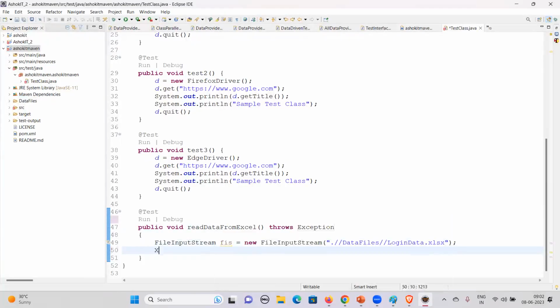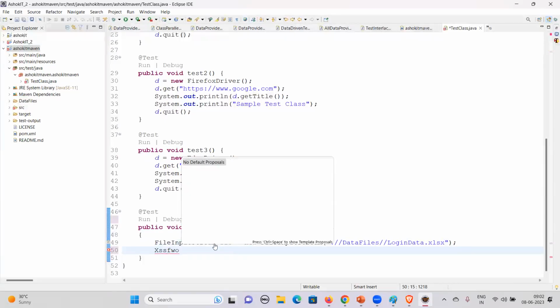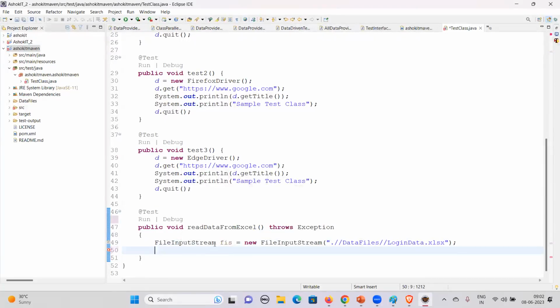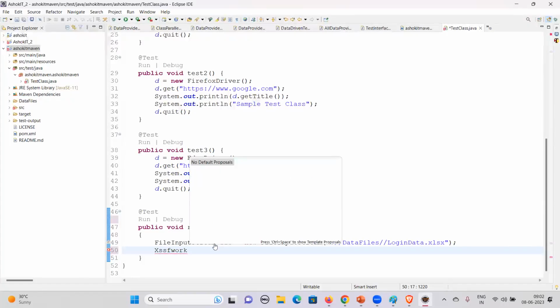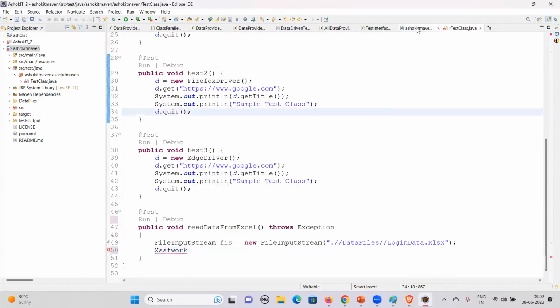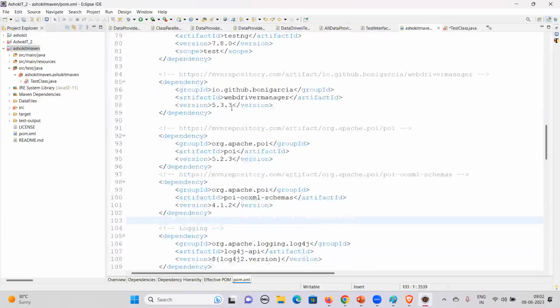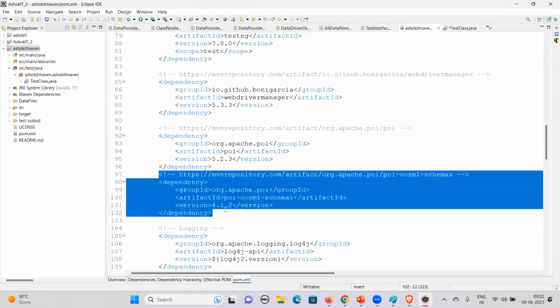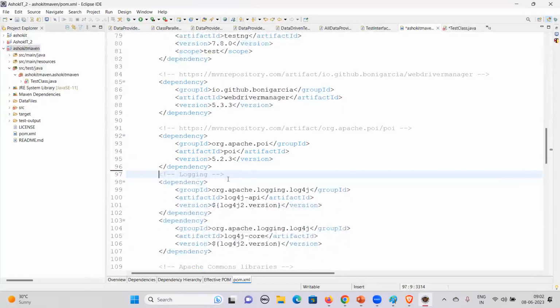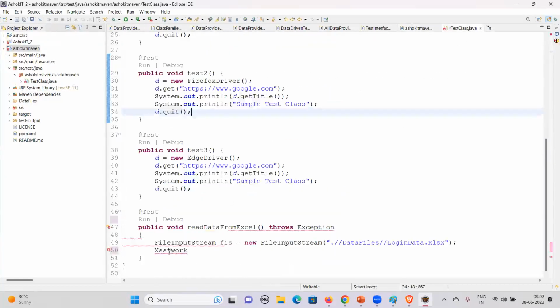So here, now you can see XSSF. Okay, let me go and see what is happening. Apache POI. Okay, let me delete this dependency. We have added this Apache POI.